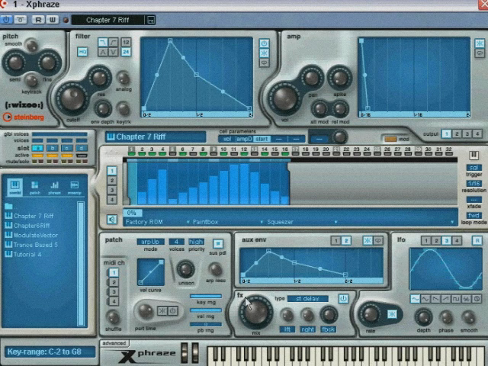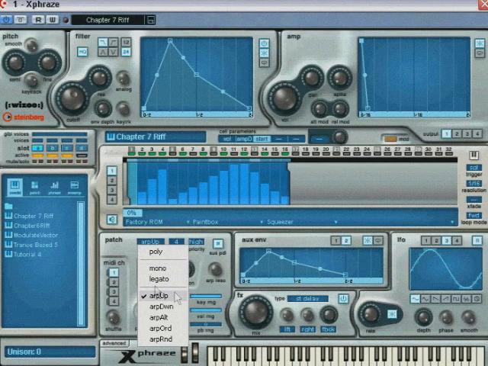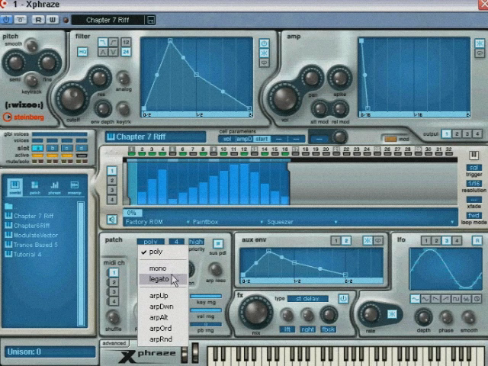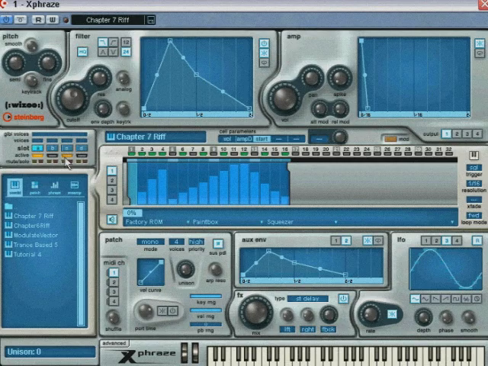The voice mode selection field determines if a patch plays polyphony or not. Polyphony occurs when more than one note is played at a time. When mono is selected, you can only hear a note at a time, and notes are re-triggered whenever you play legato. With the legato setting, it's pretty much the same with the exception that notes are not re-triggered.